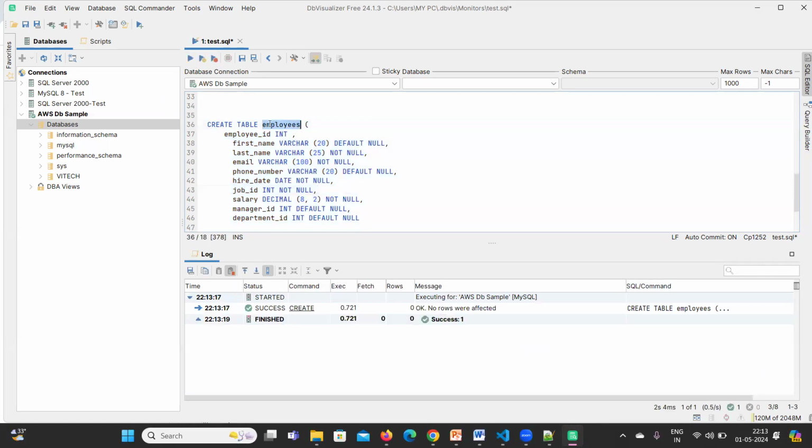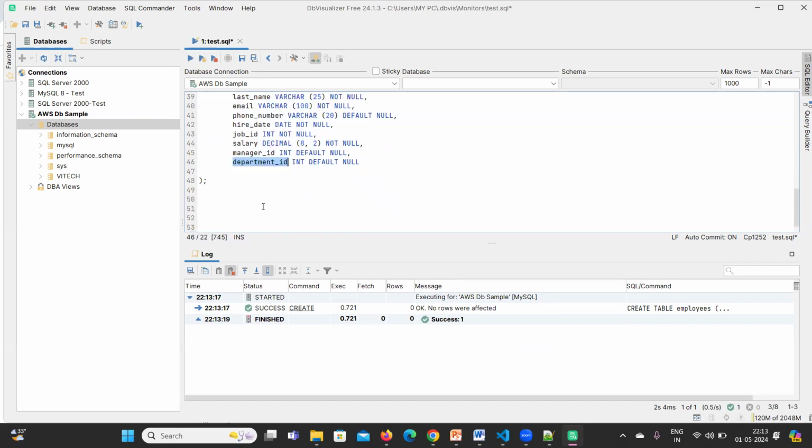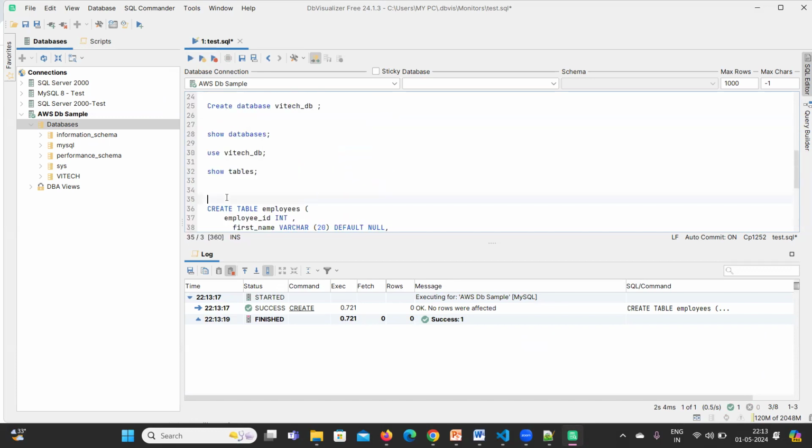Now, create table employees. Employee ID is an integer. First name is a varchar of 20. Last name, email, phone number. Hiring date is the date. Job ID, salary, manager ID, department ID. So this is how we can create the tables.